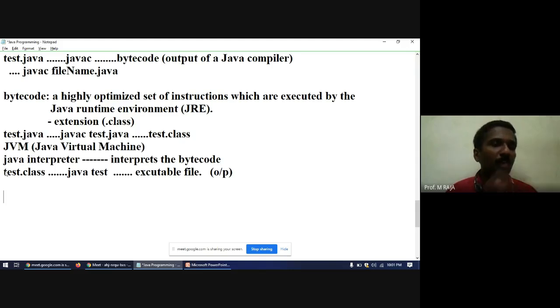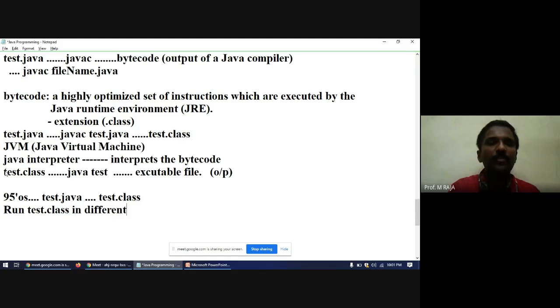The important concept here is, assuming you are using, suppose, a Windows 95 operating system, and the file test.java has been written and compiled using the Java compiler, the file test.class is produced. Now we can run the file test.class in different operating systems. This is very important: different platforms or operating systems.